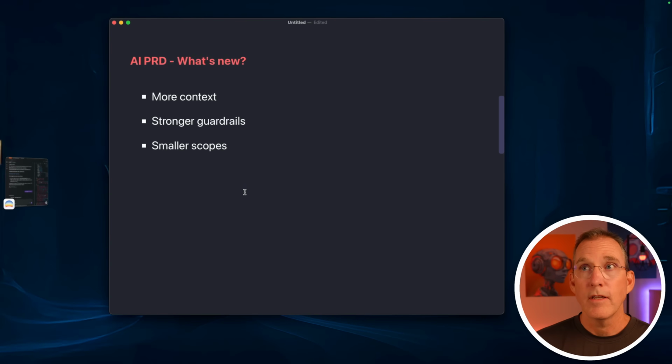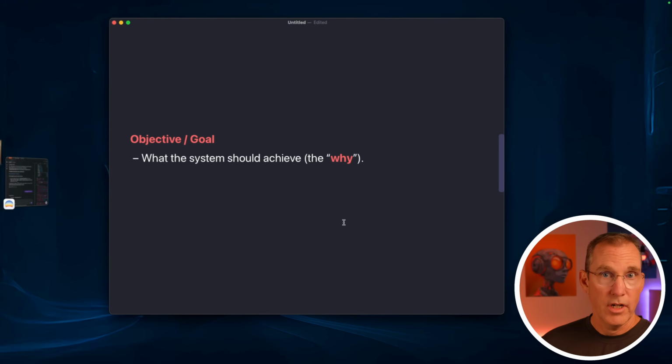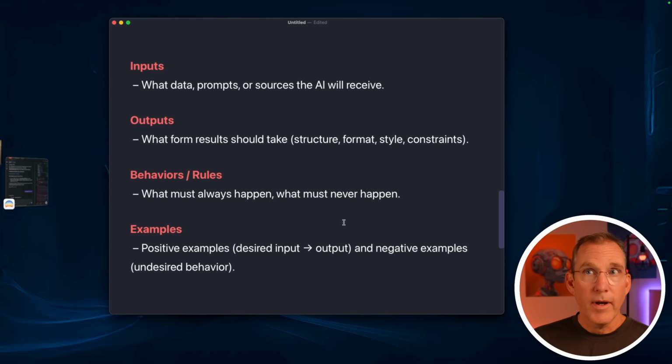So let's move into this and take a very brief look at what it might look like. The objective of the whole thing is telling it what you want. This is the why we're trying to achieve, what we're looking to achieve here, and what this system does. The next one is what inputs you might have, what outputs it might have, what are the behaviors and rules, and what are some examples.